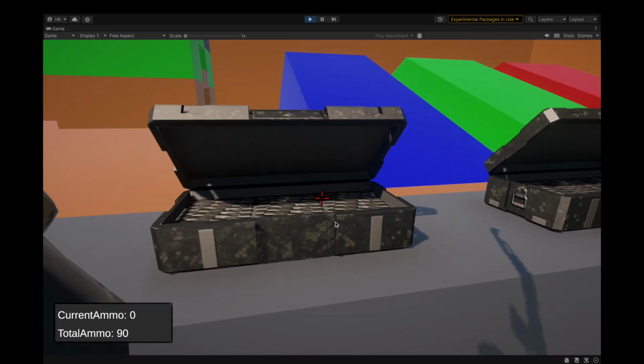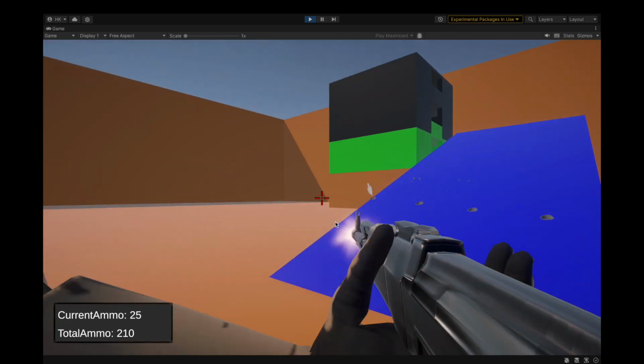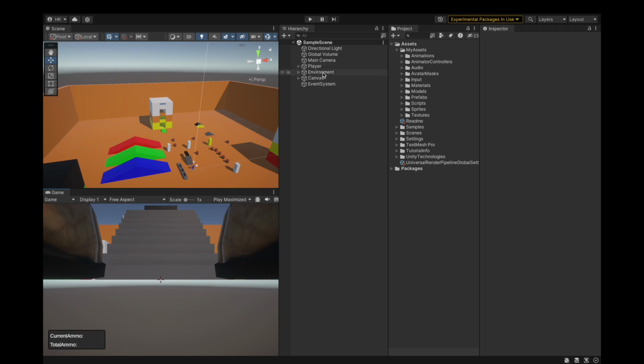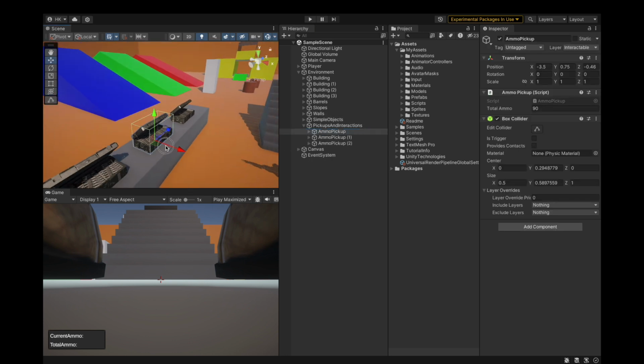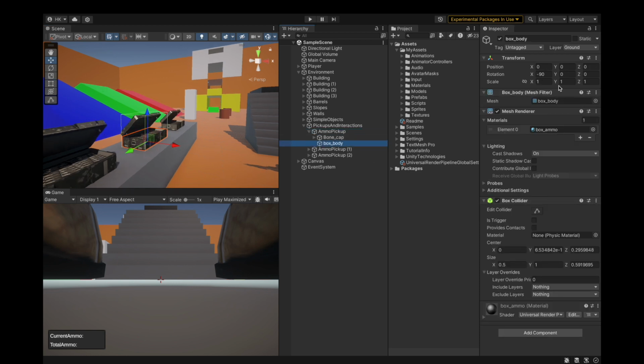Pick up E. So you can see there's a funny flickering. I think we can fix that quickly. So just in the environment we have the simple objects, pickups and interactions, and what we're going to do is just make these a bit bigger, the bounds. Or rather make these ones small. So what about doing that? Make that 0.4, make this one 0.9 and this one 0.5.